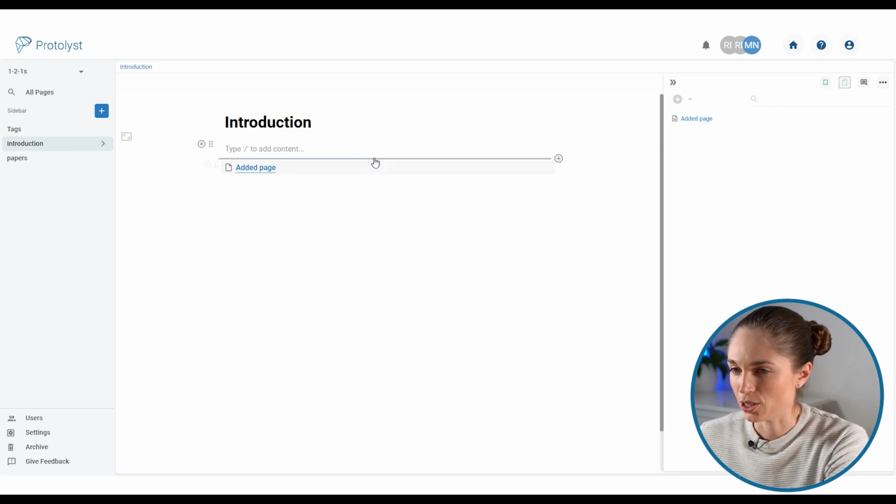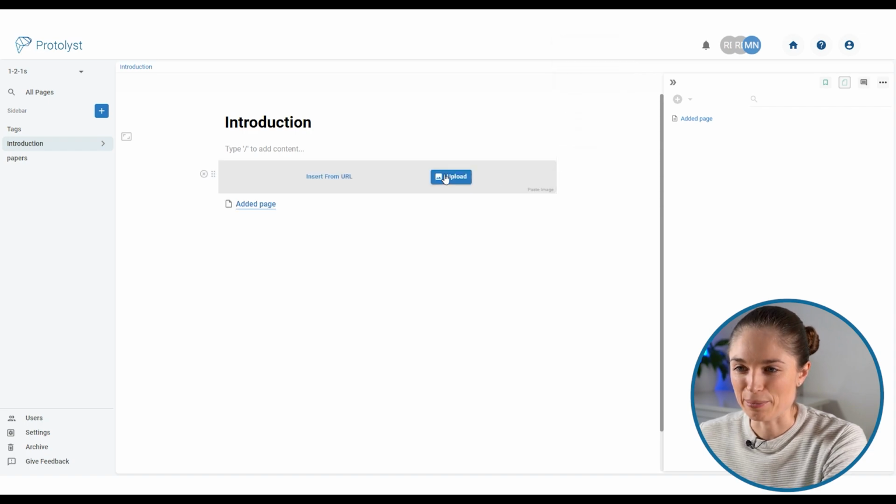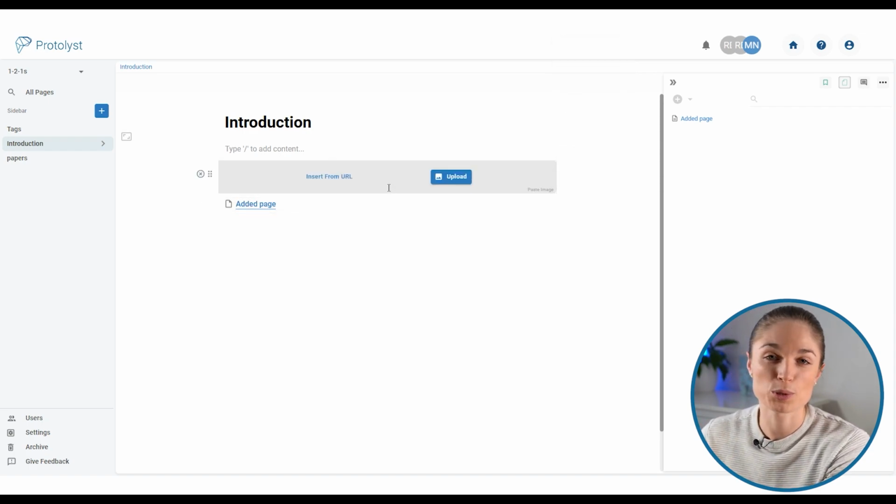So let's jump back to that idea of adding in images. So when you click the buttons, you'll be taken through to the different options there are for you to add that section into your page.